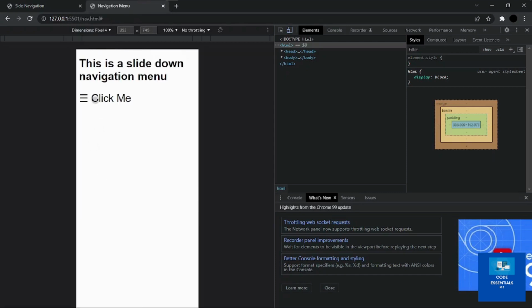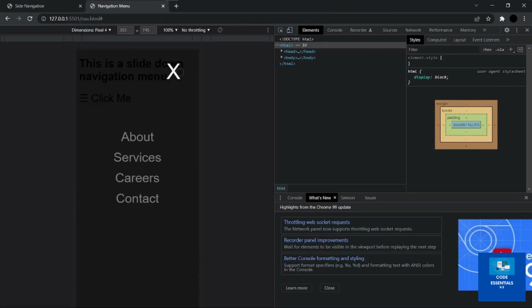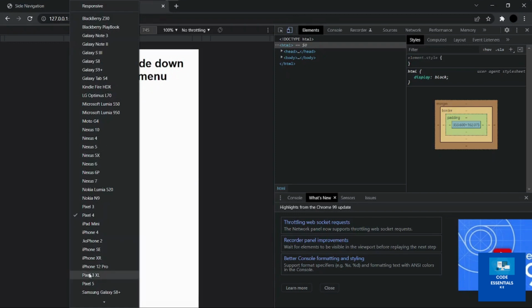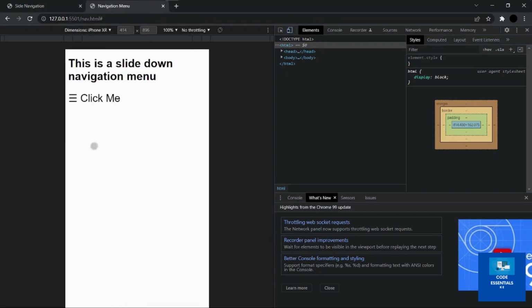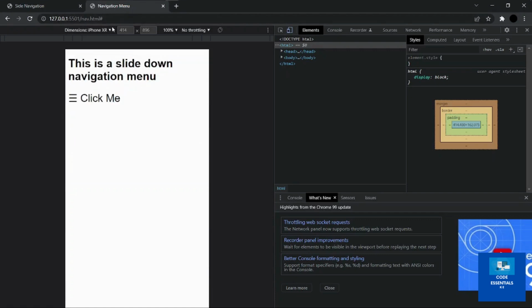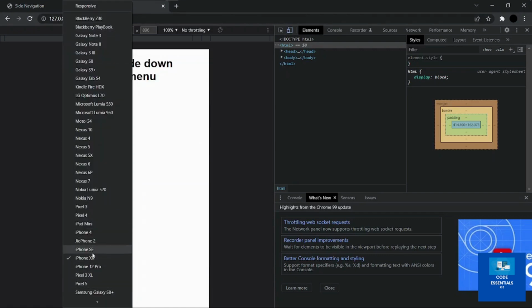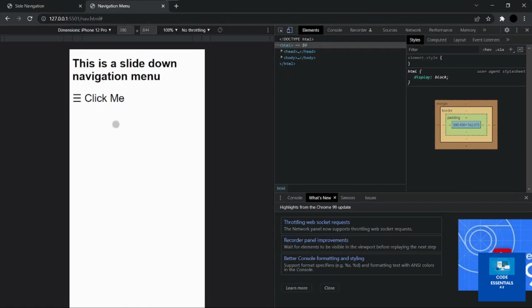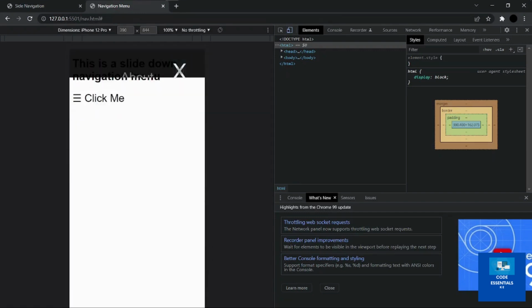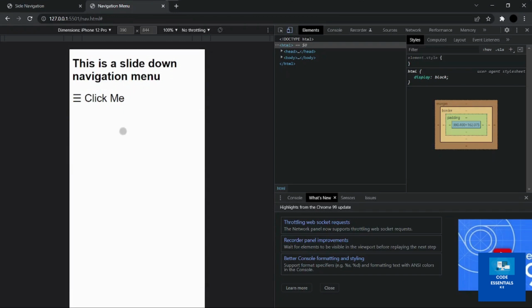Let's say Pixel 4. Pixel 4 looks like an iPhone, and it is working also fine. Let's try an iPhone now. iPhone X. iPhone X is also working. Let's try iPhone 12 Pro. It is there. Yeah. Now everything is working fine. This is what I wanted to show you in this tutorial.